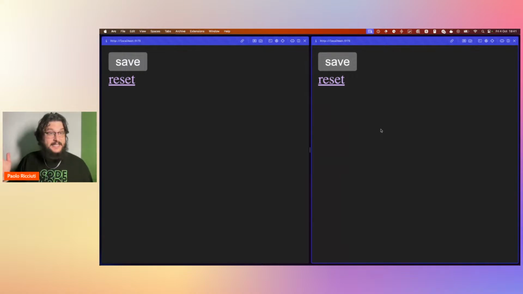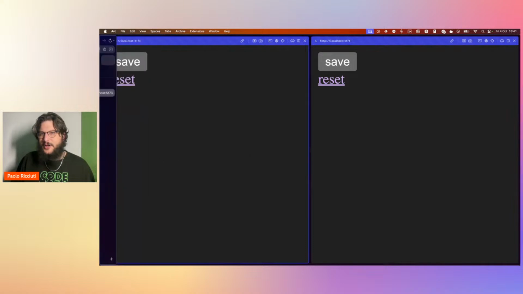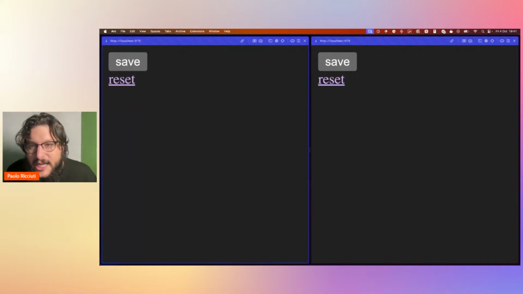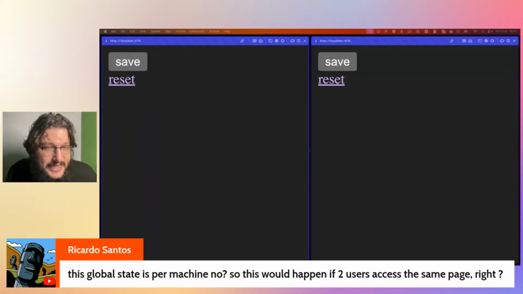Yep, that's it. I was trying to find a good example of this for some time, but I was not able to find it. Let's see if we have any question. So the global state is per machine. So this would happen if two users access the same page, right?